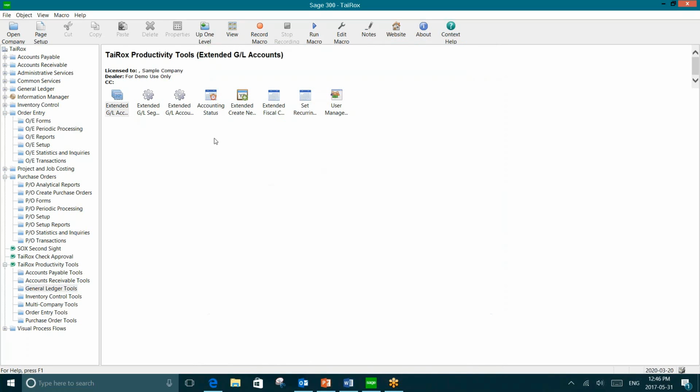So you have this copy capability for not only the GL accounts, but also for your GL segment codes, for your GL account groups. You have the extended create new year. So again, if you have multiple companies in Sage 300, this would be creating your new year. The extended fiscal calendar would be the opening and closing of your periods. So you can copy that as well.